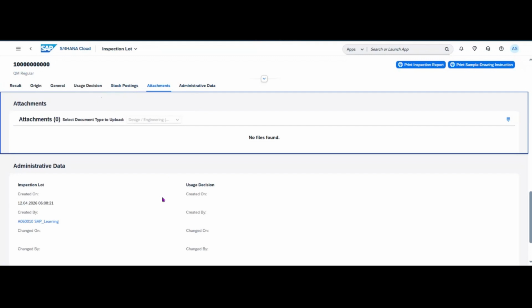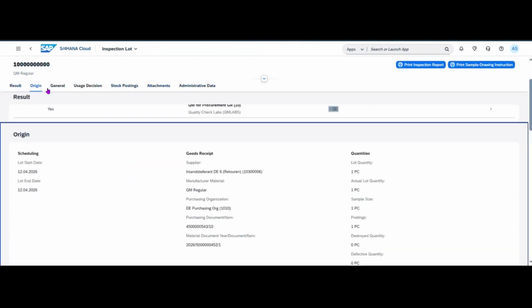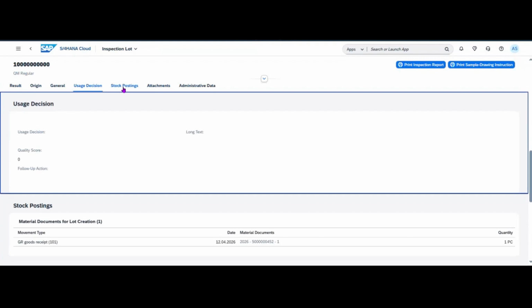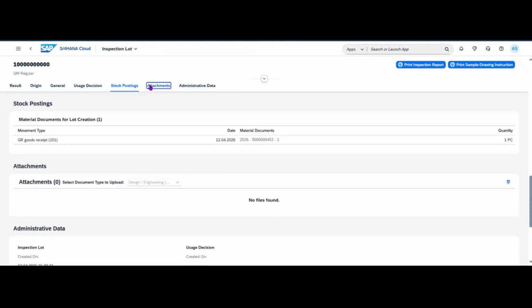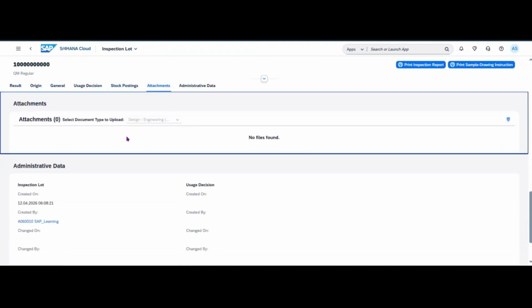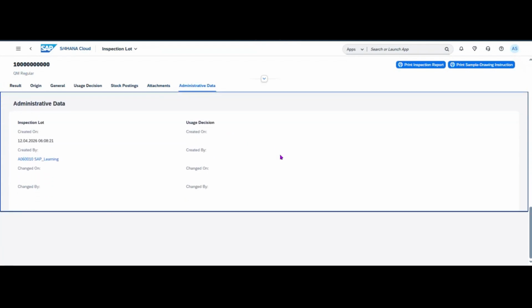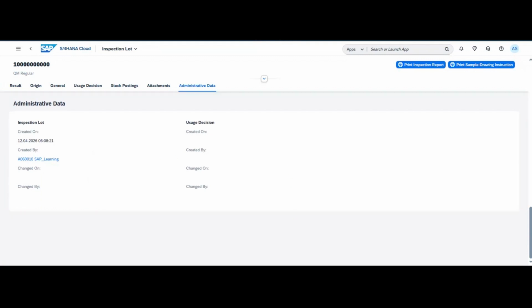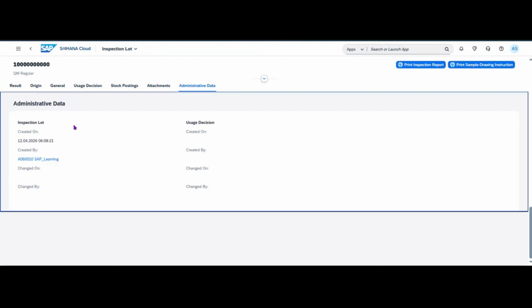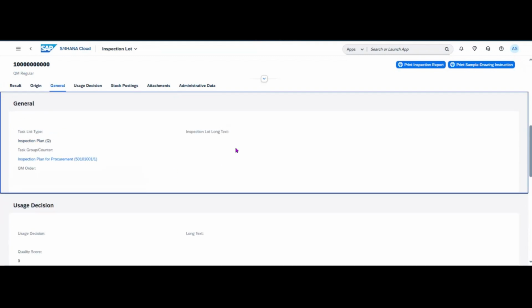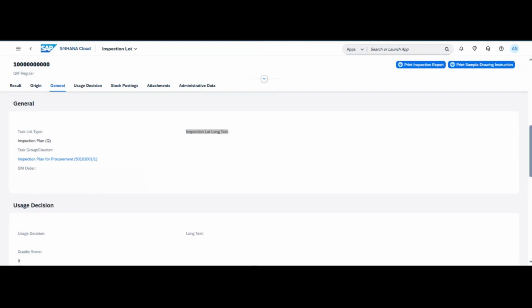So you have result, origin, general, usage decision, stock posting, attachment, and administrative data. That is all. So I think we have all the information. And in general, you have the inspection lot long text. Okay. So right now, record inspection result.